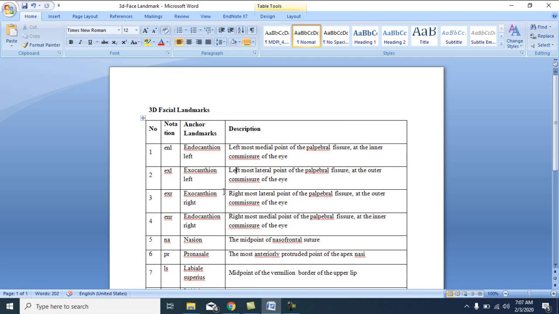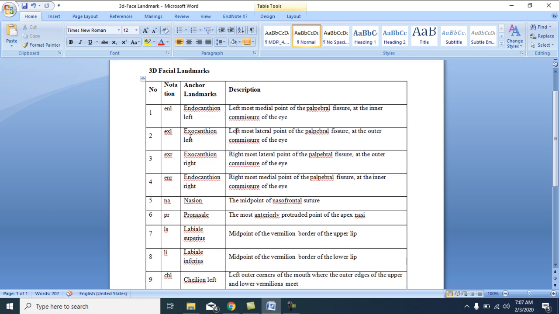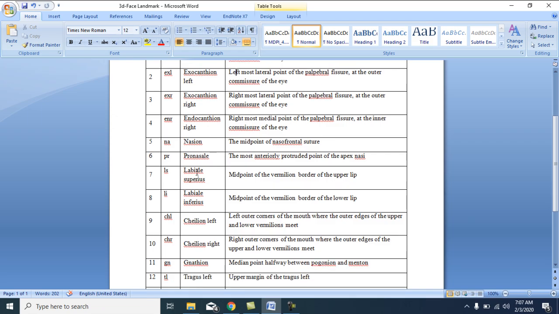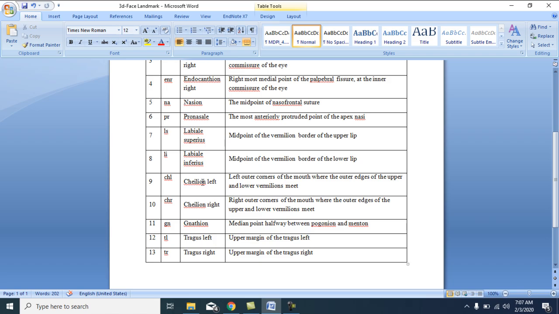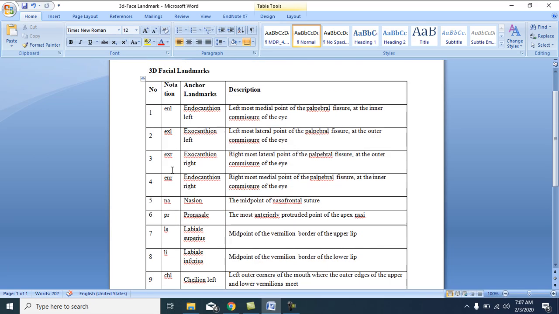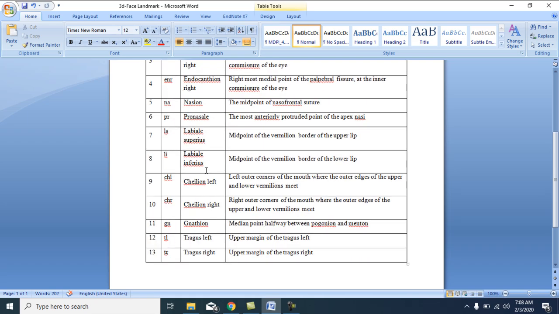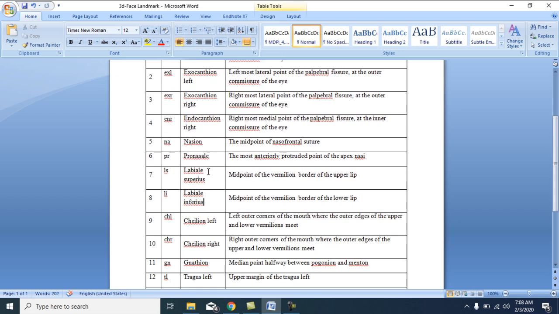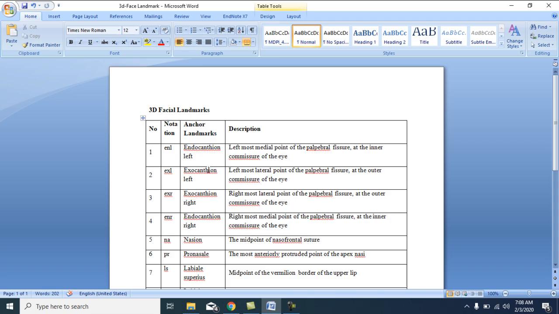So these are our biological landmarks. We have endocanthion, exocanthion, nasion, pronasale, labiale superius, labiale inferius, cheilion left, cheilion right, gnathion, tragus left, tragus right. These are 13. We have chosen 13 biological or anatomical landmarks. You can choose any number you want, but I chose 13 just to show an example on how to slide. So we are going to see how to slide on the 3D faces.